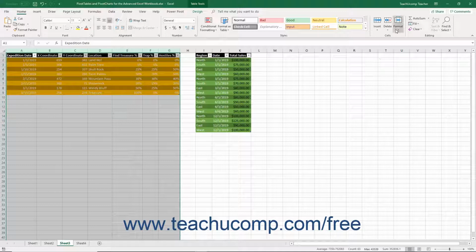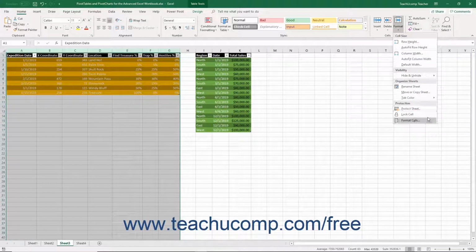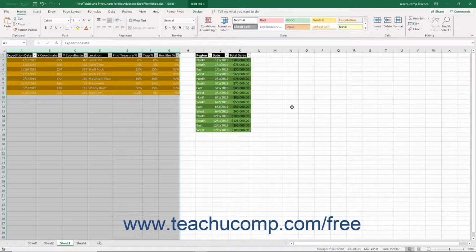Alternatively, click the Format button in the Cells button group on the Home tab of the ribbon. Then select the Lock Cell command from the drop-down menu to unlock the selected cells. After unlocking the desired cells in the worksheet, you can then apply worksheet protection.